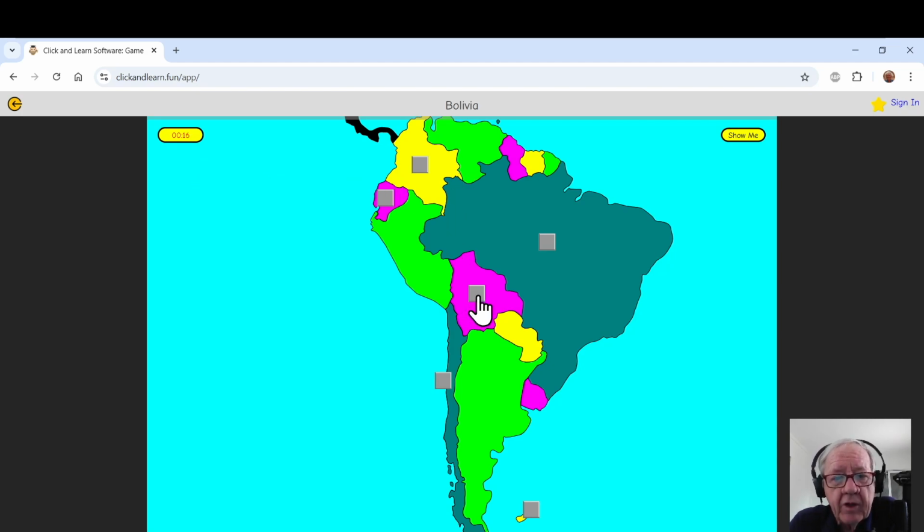It asks for Bolivia. When you get the correct button, you get a green light. The button disappears. The question changes to Brazil. If you go over 5 seconds without clicking the correct button, you can use the Show Me button at any time to show you where, in this case, Brazil is located. When I click the Show Me button, it shows me, okay, this is Brazil.